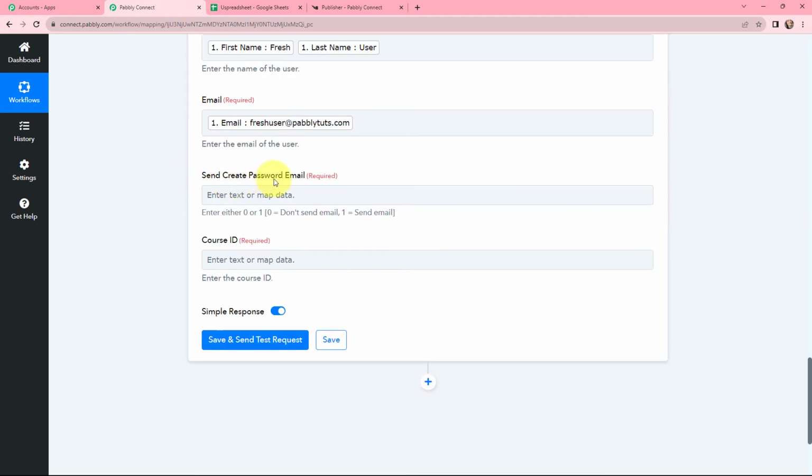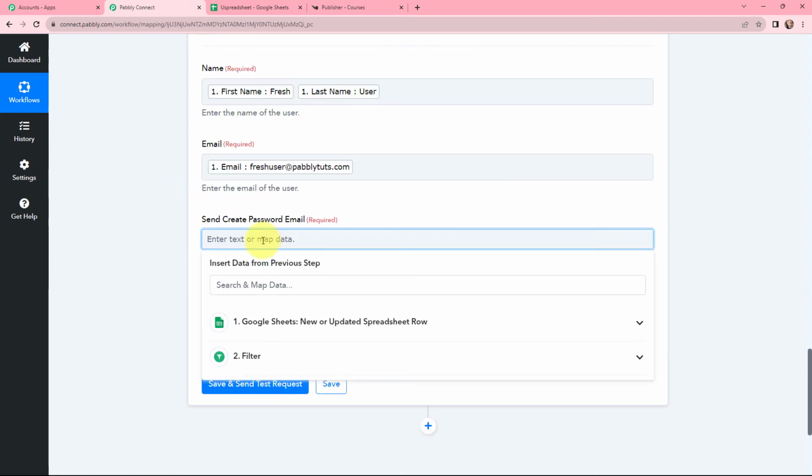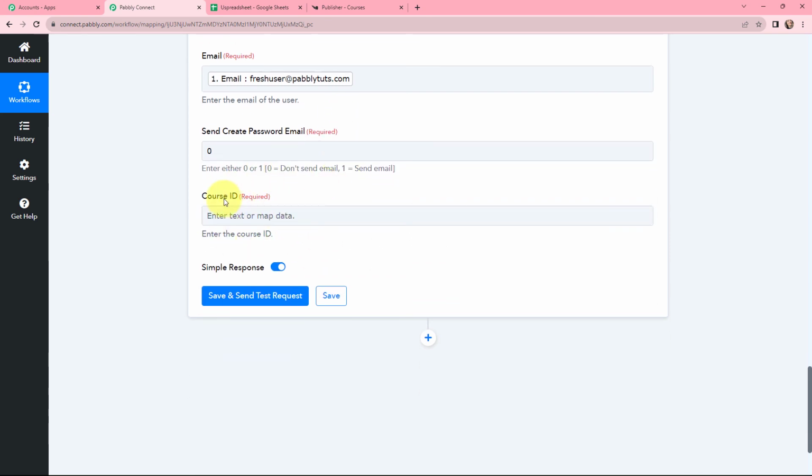So now moving to send create password email, this basically means whether you want to send a create password email or not. So I don't want to send a mail as of now, so I have entered 0 over there. Moving on to the course ID.